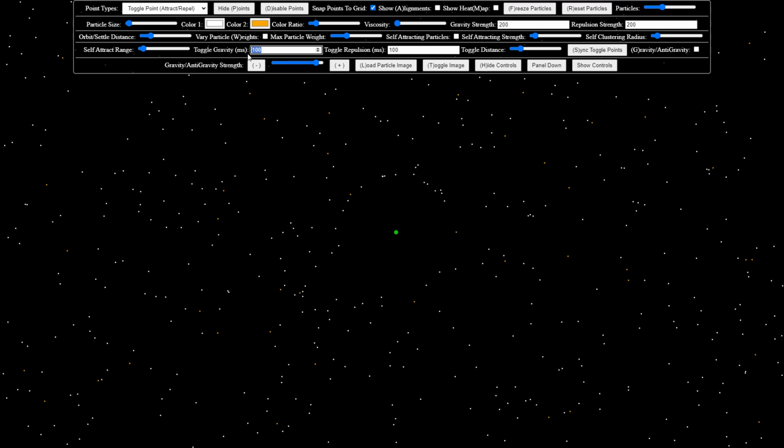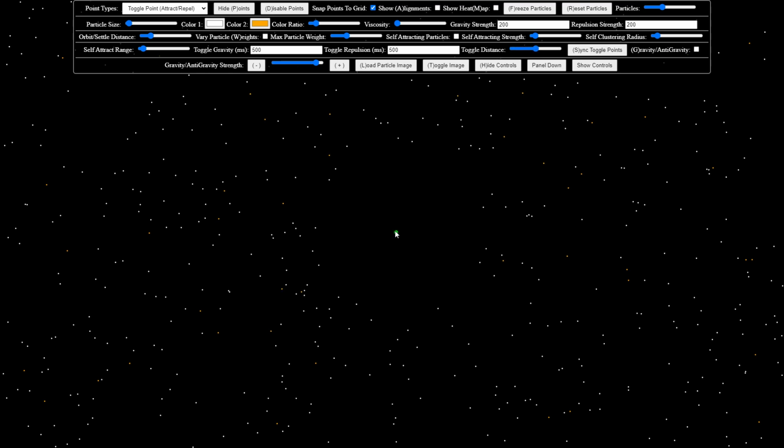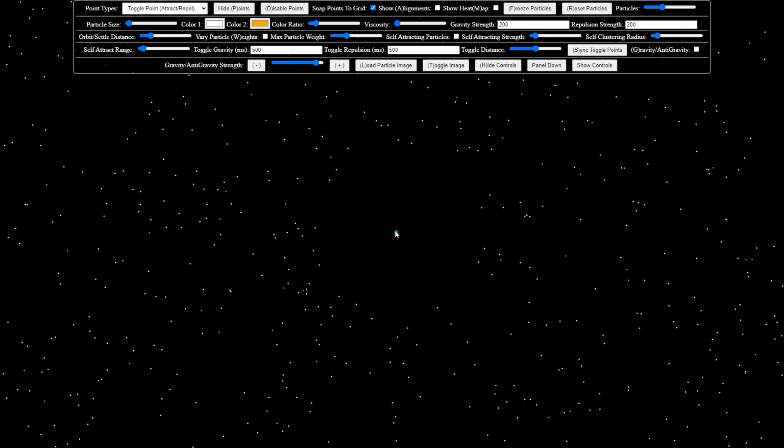So if I change this to, let's say, 500 and replace it with another one, you'll see that it stays on green for half a second and red for 1/10 of a second. Or I can turn that up also, and now it's even again, half a second per state. The toggle distance determines how far away the toggle effect is going to reach.